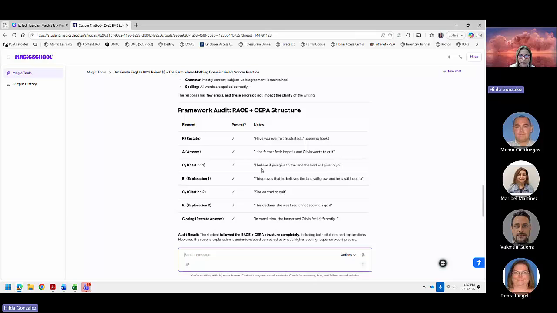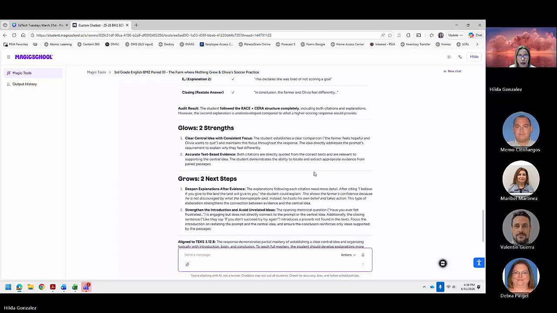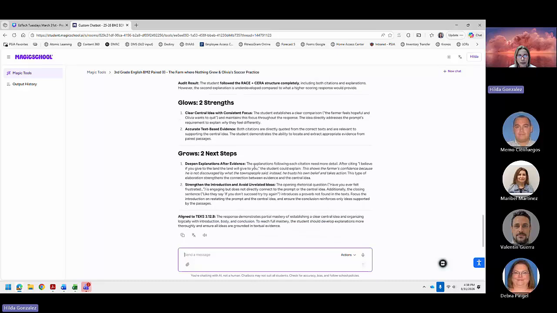And I think that this is very, very good because we didn't have this before. So now what they're doing, the technology department together with, I believe, curriculum, they're working on this. So they did amazing. Also, the strengths, 2 strengths, central idea and consistent focus, and text evidence. The growth. What are the next steps for this student? Deepen explanation after evidence, and then it goes more into detail. Strengthen introduction and avoid unrelated ideas.